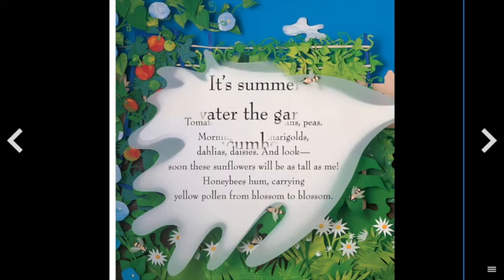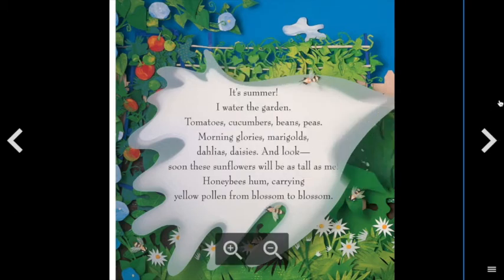It's summer. I water the garden. Tomatoes, cucumbers, beans, peas, morning glories, marigolds, dahlias, daisies. And look, soon sunflowers will be as tall as me. Honeybees hum, carrying yellow pollen from blossom to blossom.